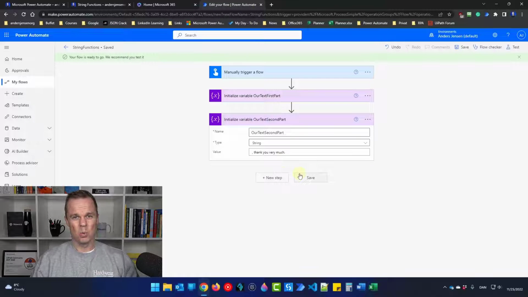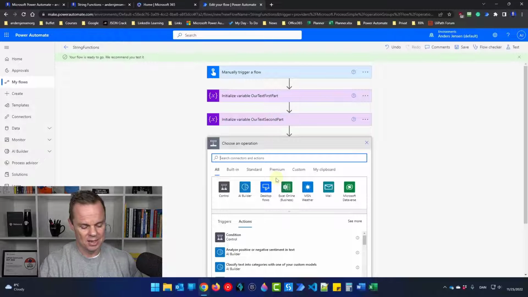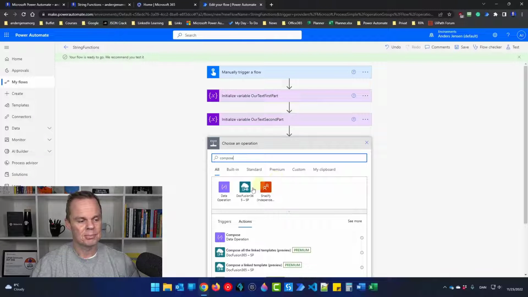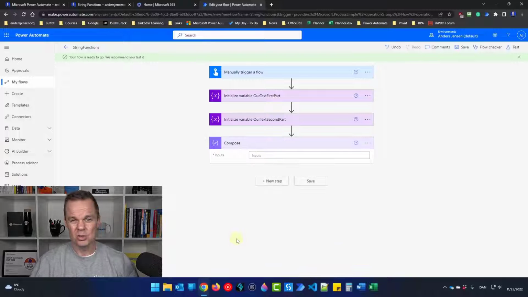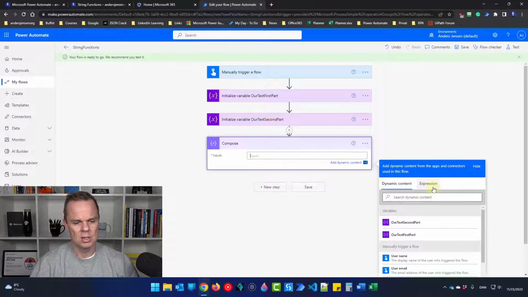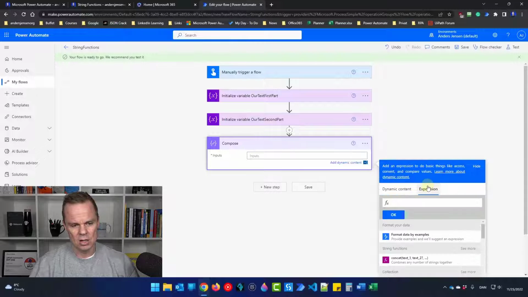First of all, I want to concat these two together, and we'll use the concat function. It's short for concatenate. So I click New Step, and then I'll find a Compose. Here it is. You can use these functions in all kinds of Power Automate actions. We'll just use them in simple composes, but again, try to apply them everywhere. They're very useful.